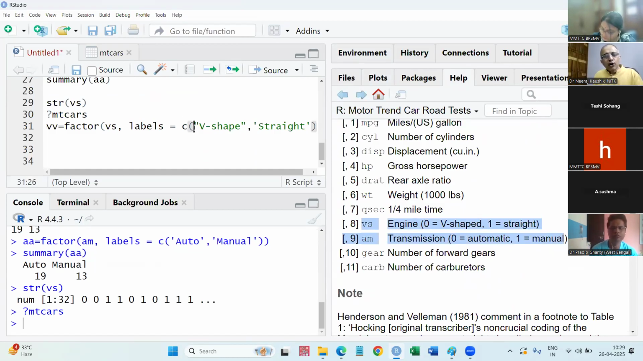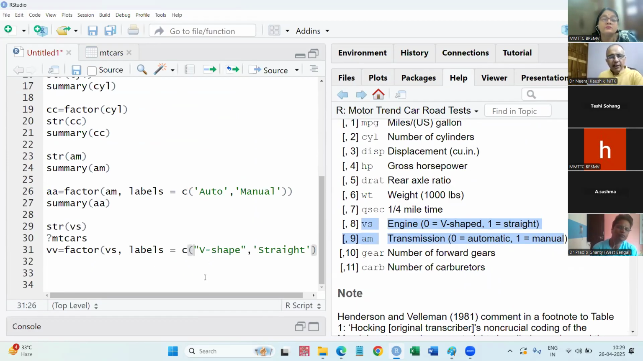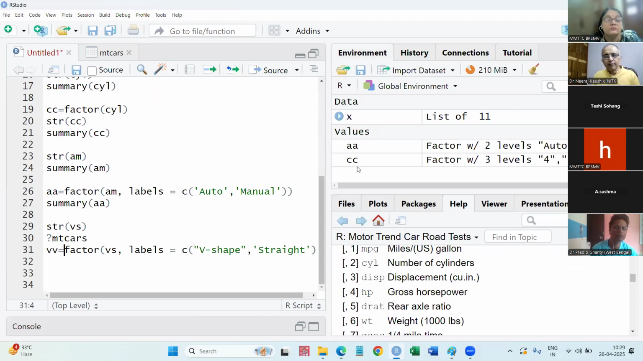So why have I not written here 0? Because R says, I know your order of data. Don't give me that 0 means this. Simply write V-shape, straight. I will remember which is what. And when I run it, where will it go? It will go to the environment. I don't see any VV here.